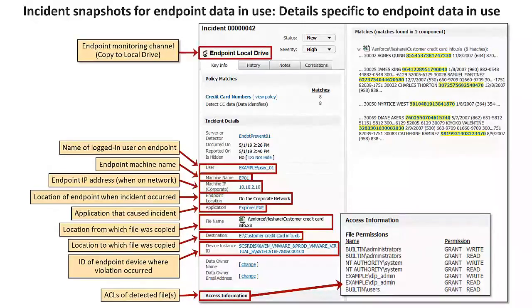The destination field lists the destination location or file path for the confidential data. The device instance ID field lists the ID string of the endpoint device that caused the incident, for instance, the local device to which the confidential data was copied. Access information is the available ACL information for the file that caused the incident. This is only applicable to endpoint discover and endpoint local drive monitoring.